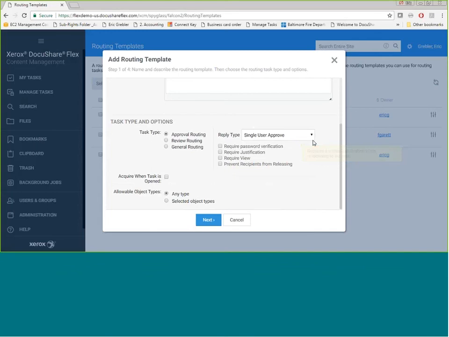Is it just going to be a single user like the one I showed you, or am I sending it to a group of people? And within that group, does just one person have to approve, the majority, a certain number, or does everyone have to approve before it gets done? We can require a password. We can require justification, meaning someone actually has to put something in the justification field in order to go through the approval. Require view. Remember that step I just took where I checked them all and without even looking at them, I approved them? We can make it so that's not possible, that you actually have to look at something before you review it or approve it. And then you can prevent recipients from releasing it.